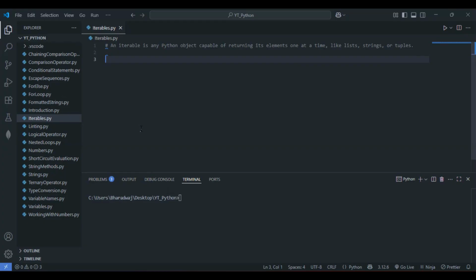Let's go with the example. But before getting into the example, let me tell you one thing. We can make use of for loops over iterables. Internally, iterables implement this method, __iter__. So we can make use of for loops over iterables, and internally iterables implement the __iter__ method. Just keep this in mind.